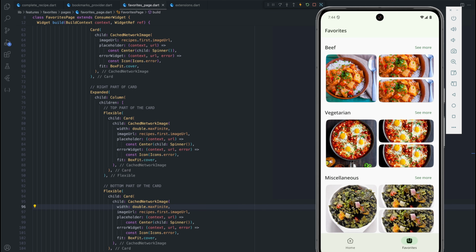The next logic we want to tackle is on the right part of this card. We want to show a different image based on the number of recipes we've added. So if we've added 2 recipes, then we want to show the first card as the first recipe, the second top card as the second recipe. If it's 3 recipes or more, then we want to show the first 3 recipes over here. So how do we do that?